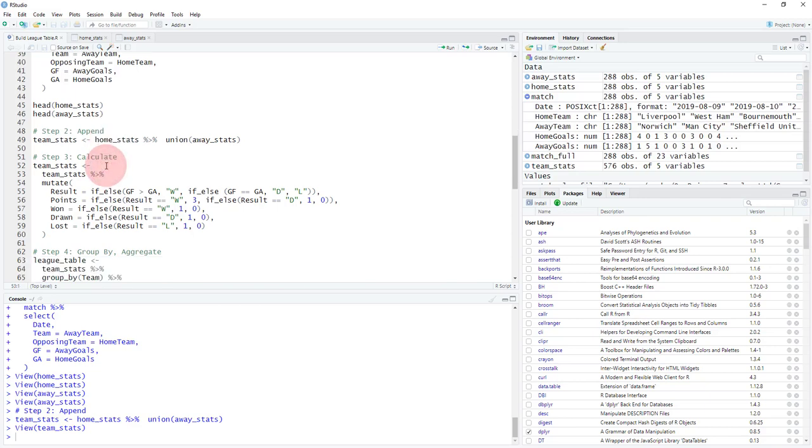So again, we start off with our team stats, and mutate is the function, the verb that's going to create the extra columns for us. We're going to create a column called result, and it's going to be the result of this statement. Basically, we've got an if statement here: if the goals for is greater than the goals against, then the result is a win. Otherwise, if they're equal, then it's a draw, and otherwise it's going to be a loss.